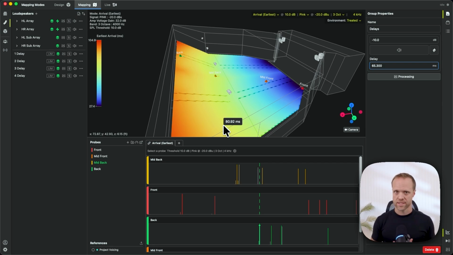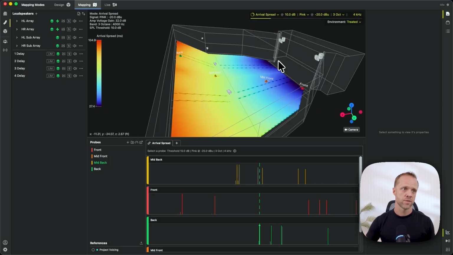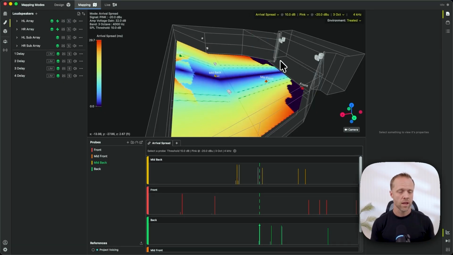Let's dive into the next time-based mode, which is arrival spread. So as I jump to arrival spread here, the echogram stays. It's still showing the same information. What arrival spread does is takes similar data from the arrival earliest, and it basically compares the min and the max between what's received at each location, right? So the very first arrival and the very last arrival, that's within that threshold.